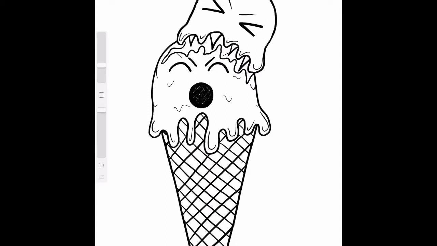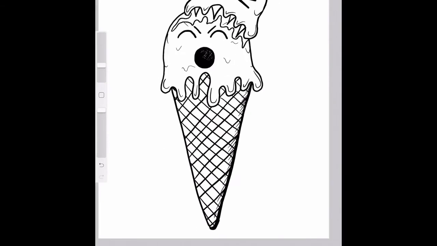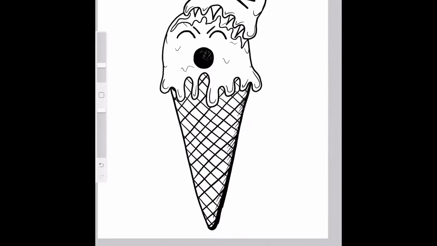Now you need to decide what kind of flavors this ice cream is going to be. So you could be filling in the color now with marker pen. You could do it on an iPad if you have one the same as me. Or you could be using paints or pencil colors, anything at all really.